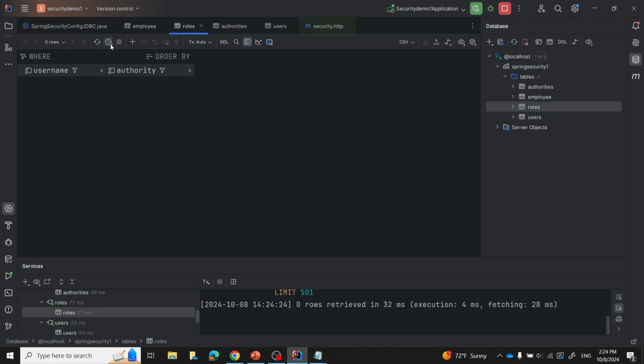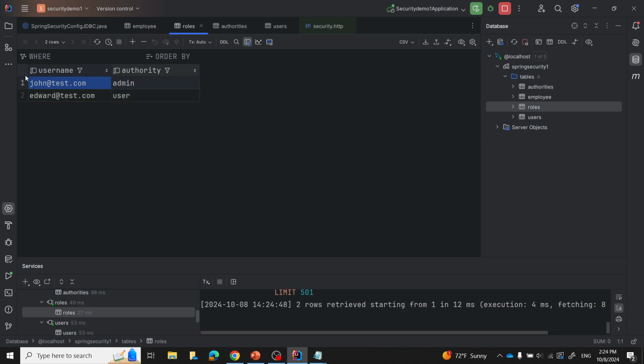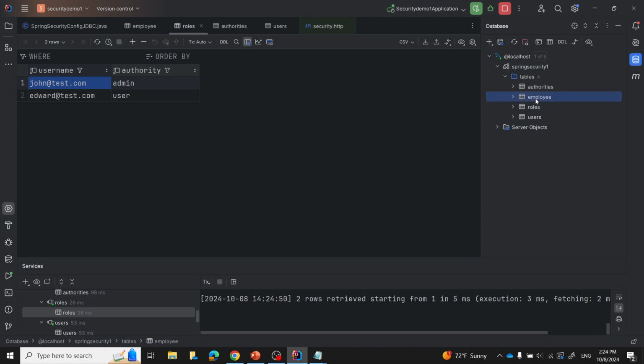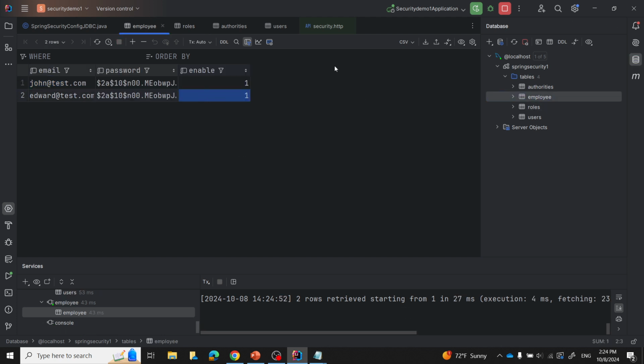Now we go to the roles. I will add, for John at test.com, the role admin, and for the next one, Edward at test.com, the role is user. Okay, let me check the username match. So we have 2 users, and one user is admin, one user is user, right?